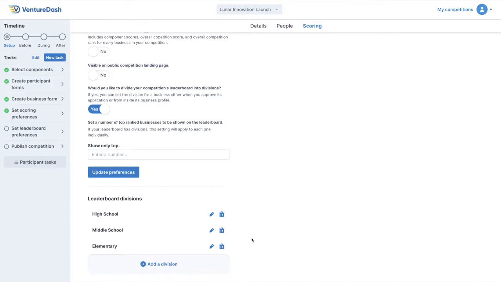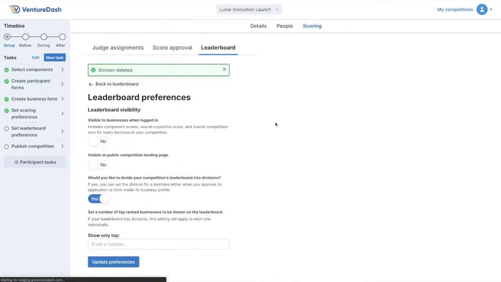Now, when you create divisions, each business in the competition can be given a label of one of these divisions, which puts them in a class together with other high school, middle school, or elementary businesses in the competition. That way, these businesses are only scored against others in their specific division. For now, we're just going to delete these divisions and move forward with one generalized leaderboard.